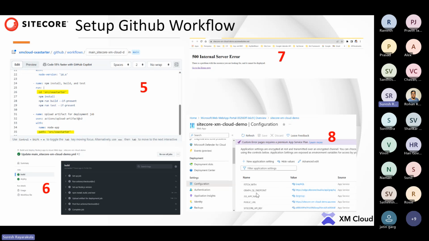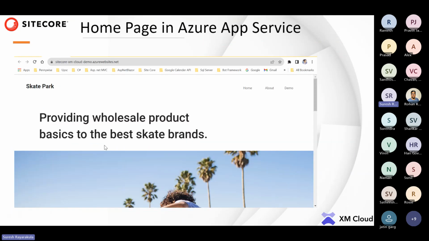We should specify the GraphQL endpoint, JSS app name, public URL, and Sitecore API key, depending on which environment you want to connect to, whether it is dev or UAT. We need to specify the API key here. Once all these essential keys are provided, you will see the output like this. You can see the default SXS starter home page here. This is all about the projects and environments, and how we can connect the back-end developers and the front-end developers.